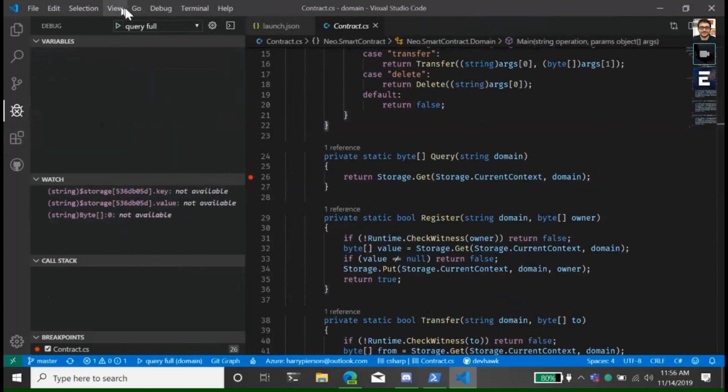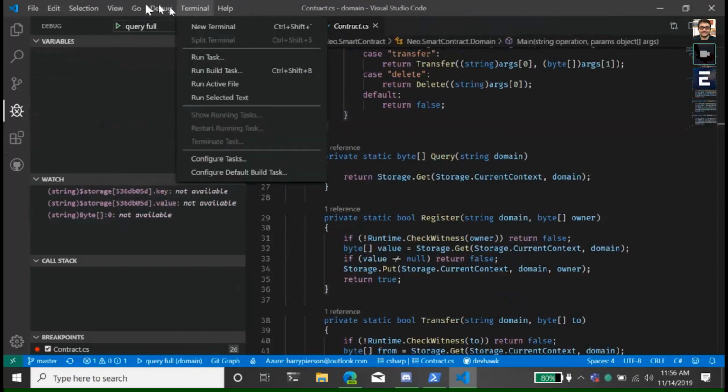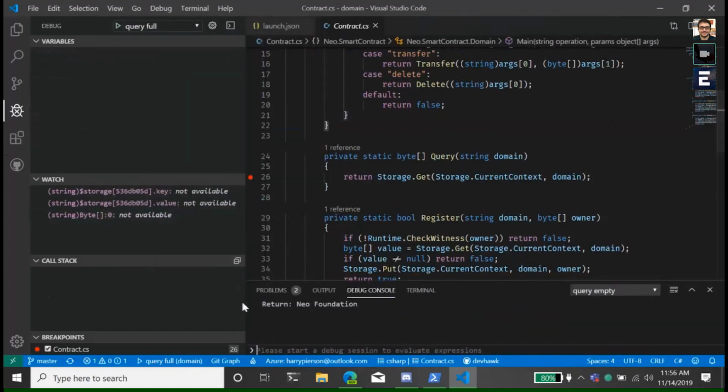I need to bring my debug terminal back up because I've closed it down. You can see here that I actually get that return value in the debug console. So I'll get information. If I get a fault in the VM, it'll pop up here. If I raise an event, it'll pop up here. If I log something, it'll pop up here. And then, of course, I get the return.